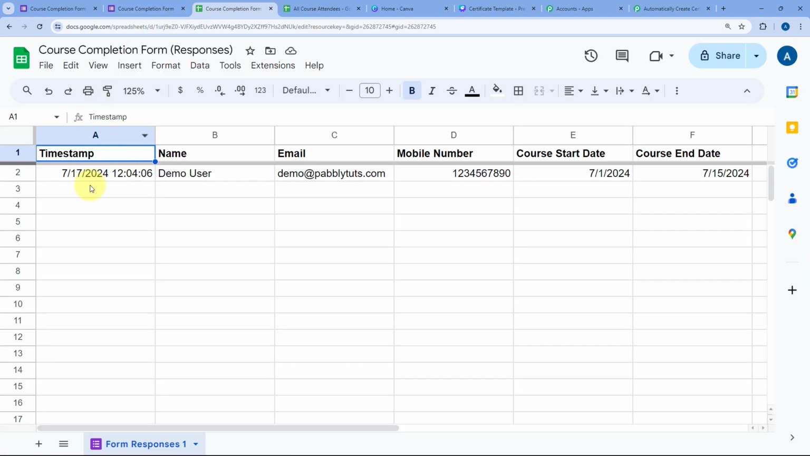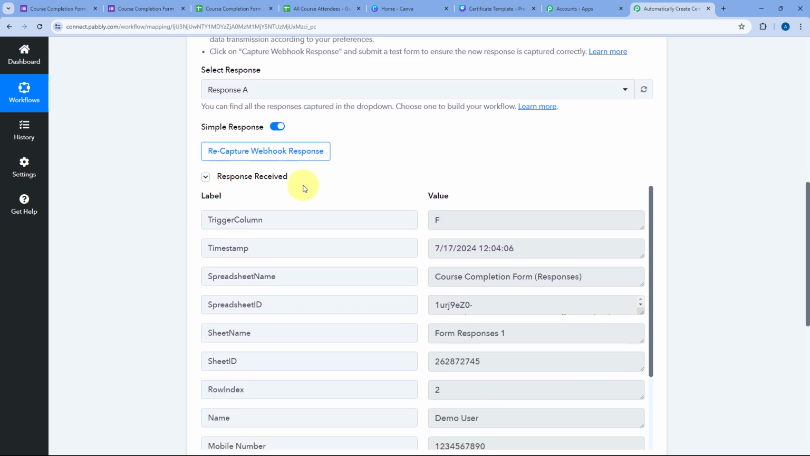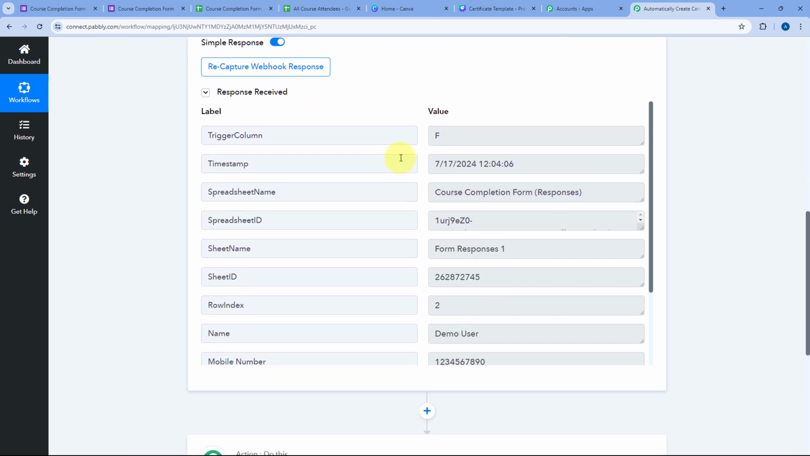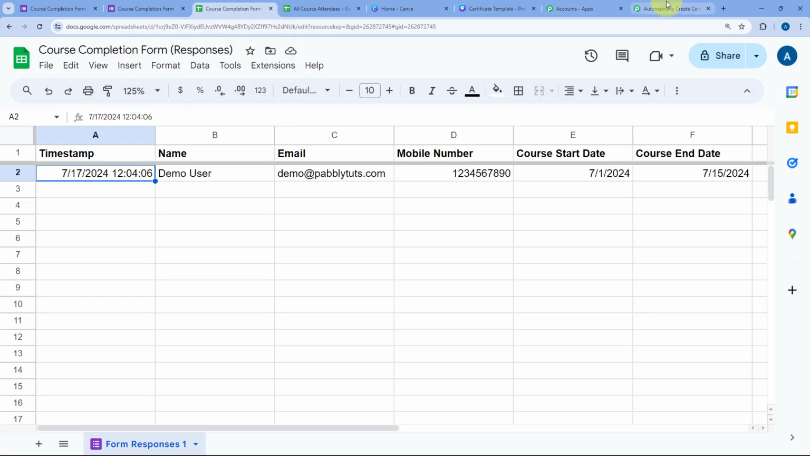And in this Google Sheet, where the form responses of Google Forms are added, the same form responses are added over here. We have the same name, email, mobile number, course start date, and the course end date. And also we have the timestamp of at what date and time this particular form submission was received. Now, because we have connected this Google Sheet with Pabbly Connect, we will see in our Pabbly Connect workflow, in this trigger step, we have received the response. And in this response, you can see the details of the exact same form submission. Here you can see the same trigger column which we have selected. You can see the same timestamp of the form submission which we had in our Google spreadsheet.